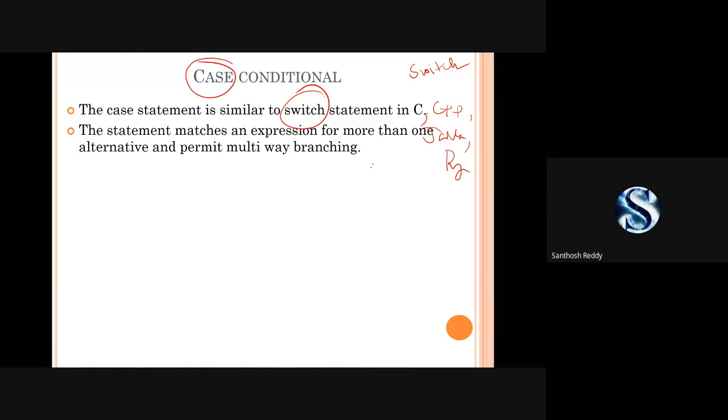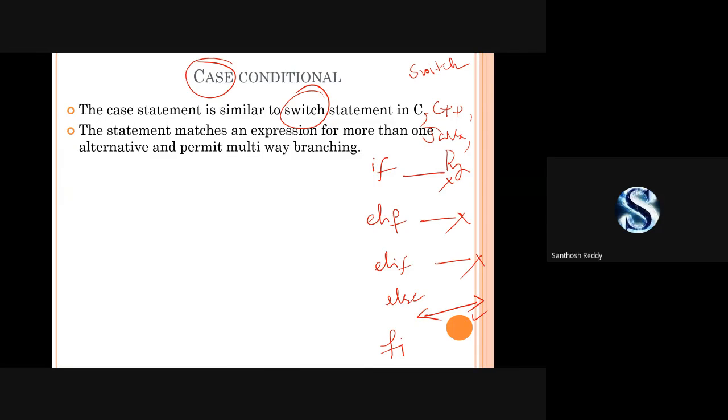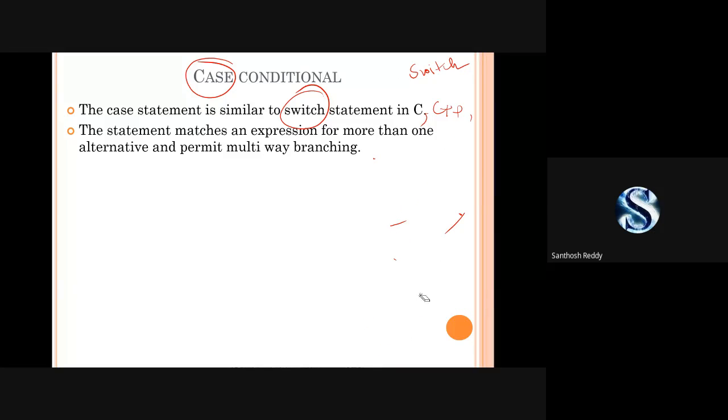Similarly, if you have one condition and it is not matching, it will move to your else if. If this is not matching, it will move to another else if. If this is also not matching, then it will directly move to your else. Whatever statement you have written in your else is going to get executed, and your if gets closed. That's it. The same way as your if, your switch is also going to get executed.